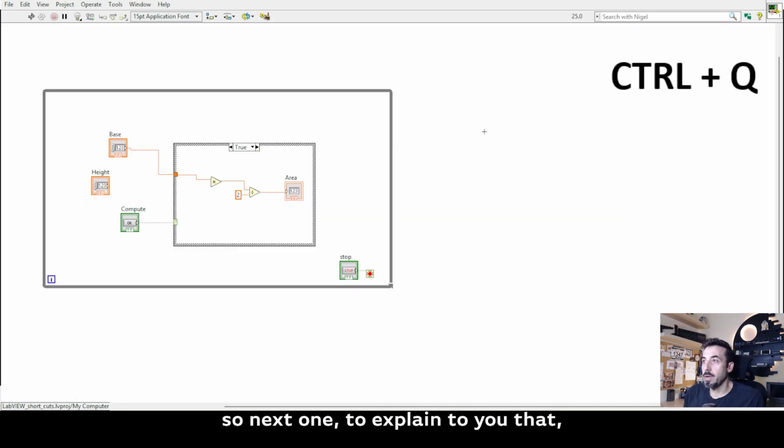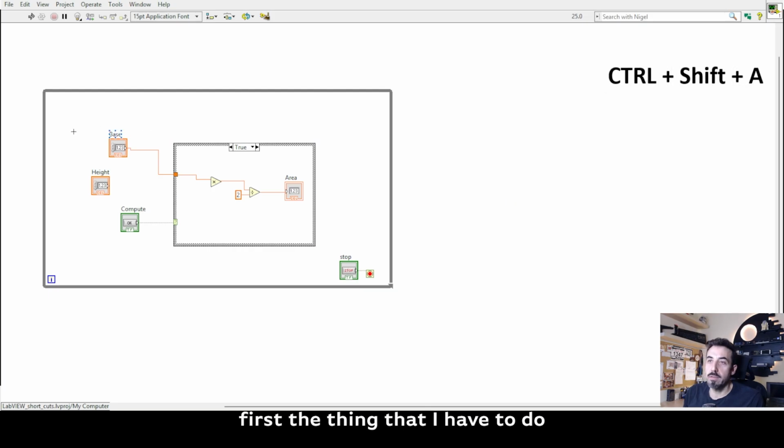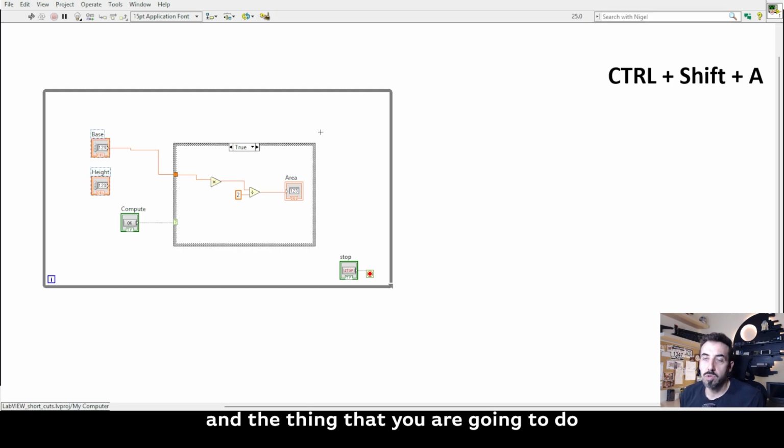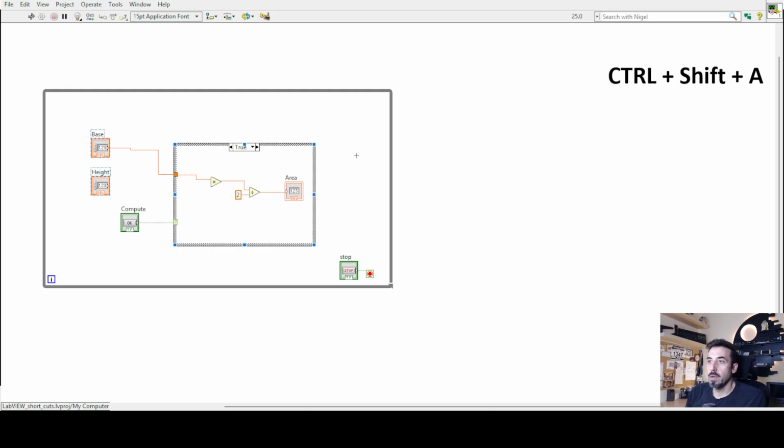Okay, so next one, to explain that, first, what I have to do is to select two icons here. It's also applicable in the front panel. The thing I'm going to do is Control Shift A, and what you are going to get is vertical alignment of those icons. Okay, so that's the first block.